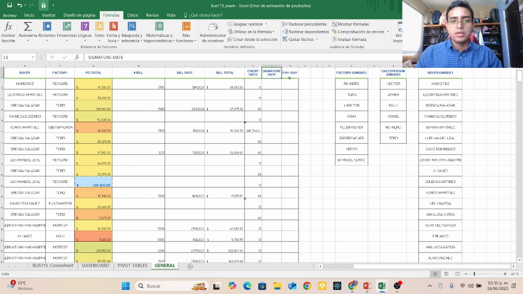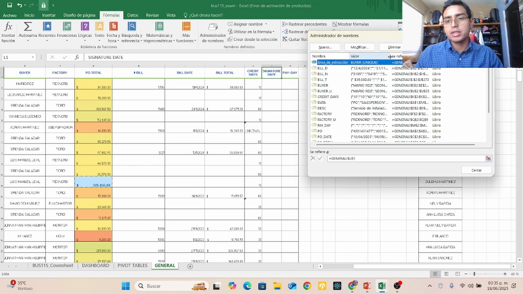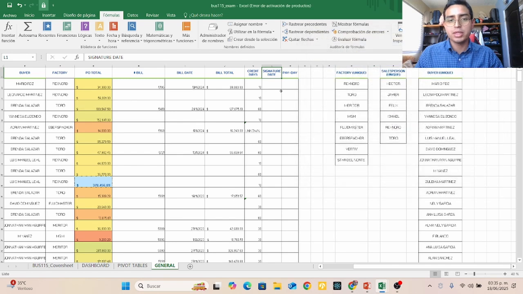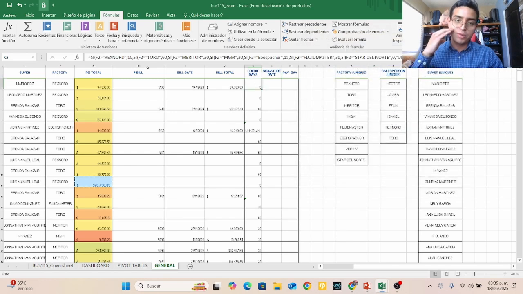And well, here I can show that there are many named ranges for our formulas. Here, for all the credit days, I used the nested if function so that depending on the text or the name of the factory, it shows how many credit days there are. For example, here Rexnord gives us 10 days. And here there are 60 days, but that's because it's from Toro company.